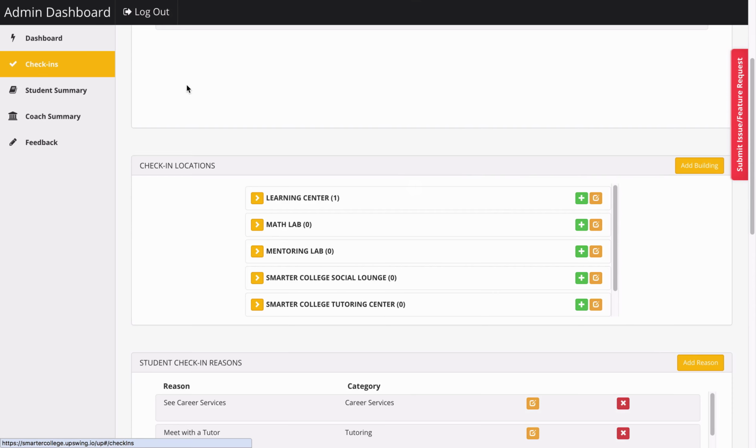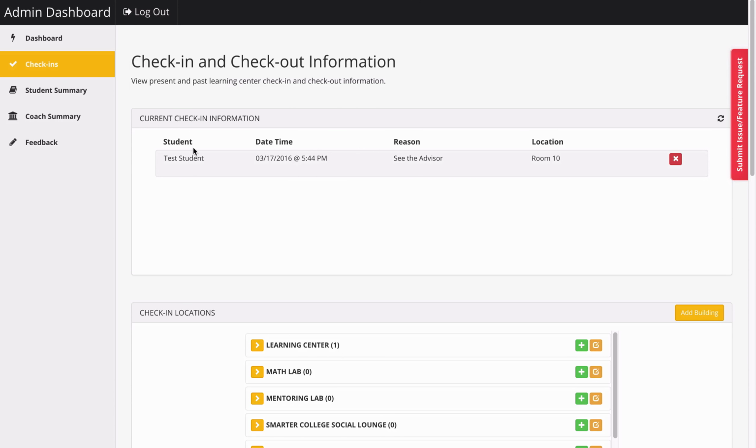Now, if we go back to the admin dashboard, we can click on the check-ins tab. We can see that our test student is checked in right now. Now this information right here is live. If I click this button right here, it's just going to refresh it and make sure that this is current information. Now if I need to, I can check the student out. For instance, if they've been there for a long time and they probably just forgot to click the checkout button. But right now everything looks good, and I can see a little bit more information about what's going on.